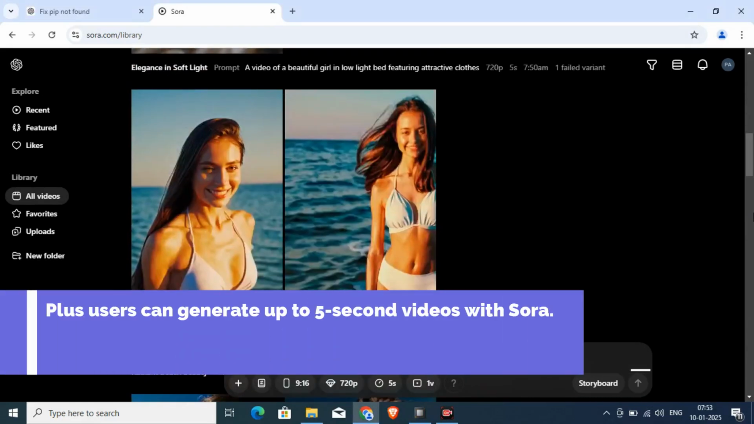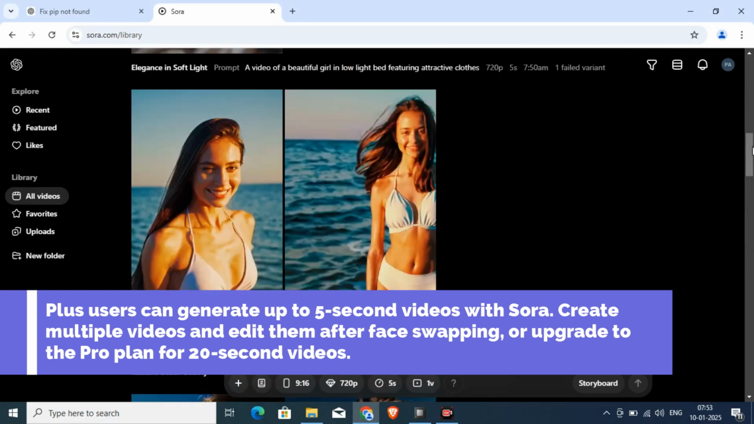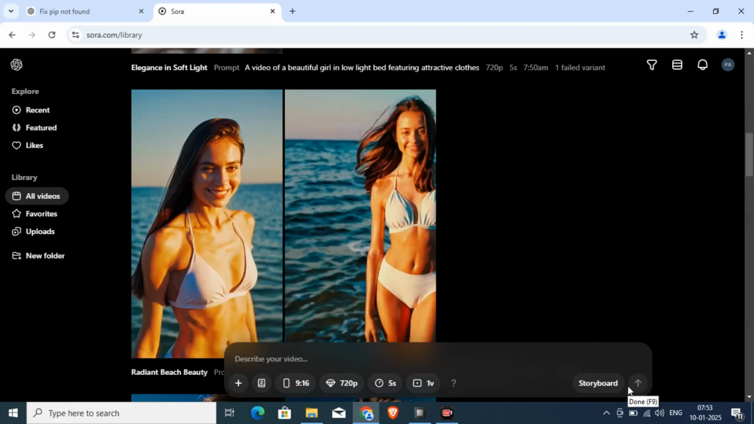If you are a Plus user, Sora can generate a maximum of 5 seconds of video. You can create multiple videos like me and then edit them after face swapping for Reels, or buy the Pro plan to get videos of 20 seconds.